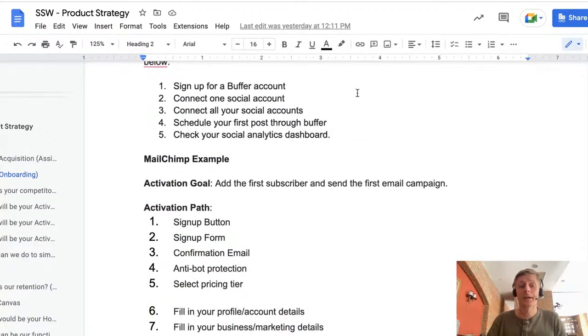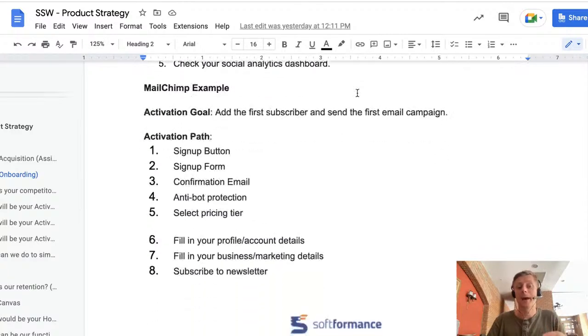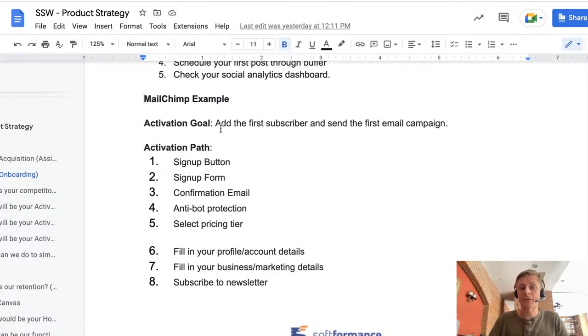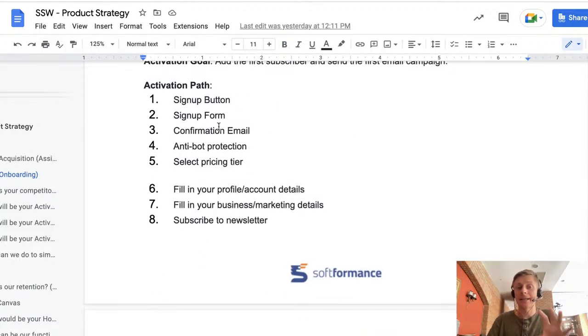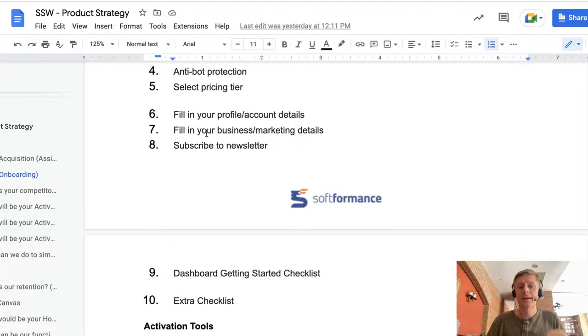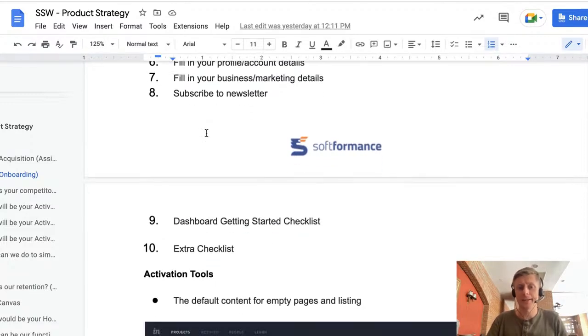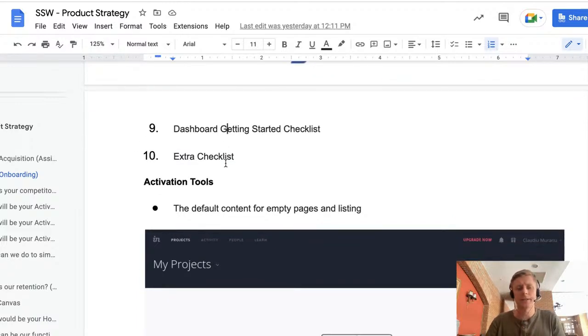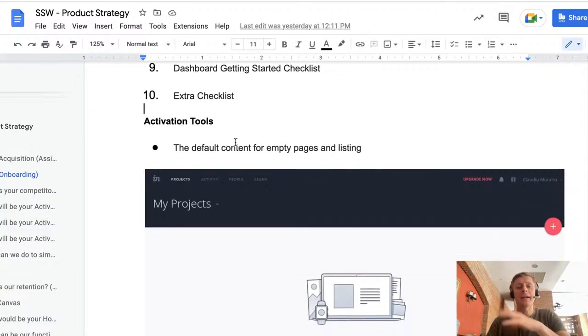And the final third component of any activation strategy is the path, specific step-by-step actions. This is the MailChimp example that I already mentioned. The activation goal is to add the first subscriber and send the first email campaign. And the activation path is exactly this. They have a sign up button on the homepage and then a sign up form, confirmation email process through the email link, anti-bot protection. They ask you to click that CAPTCHA, then select pricing tier, fill in your profile details, fill in your business marketing details, subscribe to a newsletter, skip, dashboard, getting started checklist. There's a lot of things in the checklist, then an extra checklist, many things.